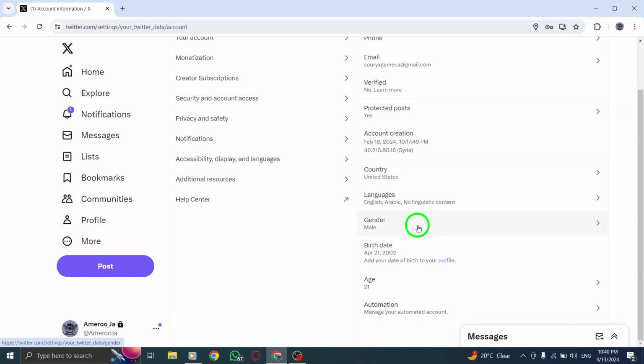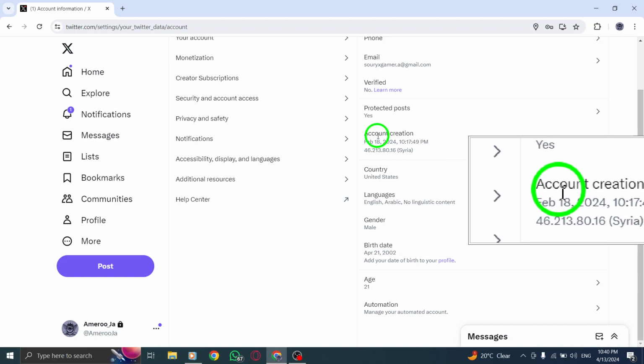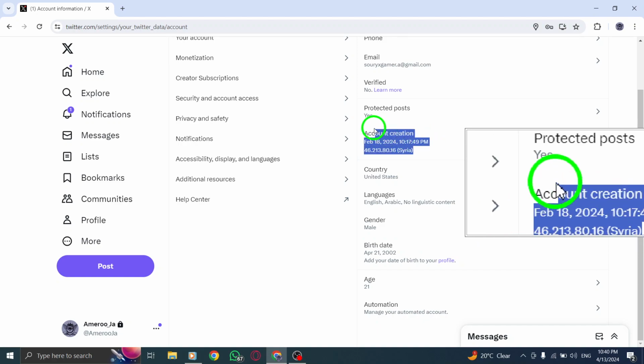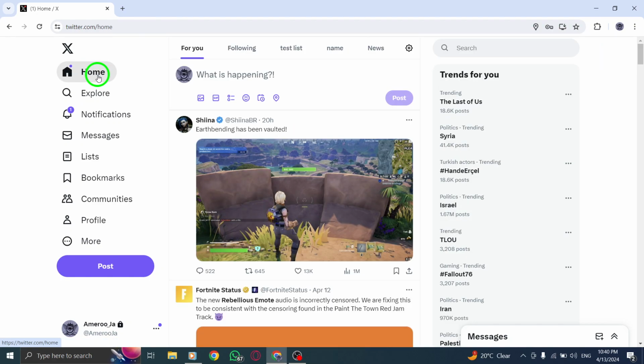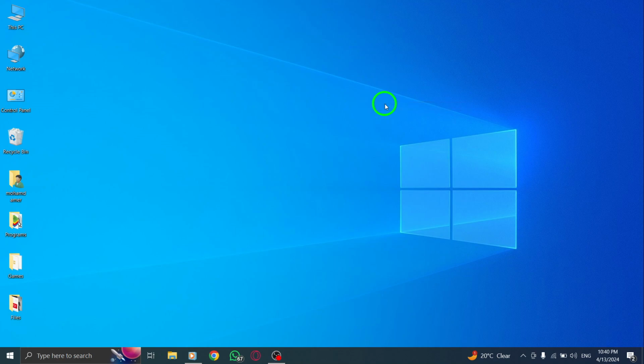This is where you'll find details about when your Twitter account was originally created. By locating this section in the middle of the page, you can easily track the inception date of your account. By following these steps, you can gain insights into the history of your Twitter account creation directly from your PC. Stay informed and explore the origins of your Twitter presence with just a few clicks.